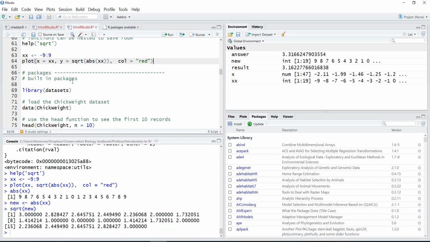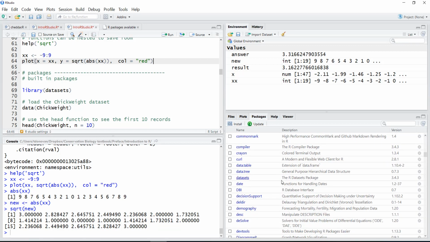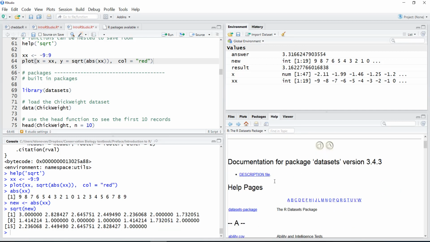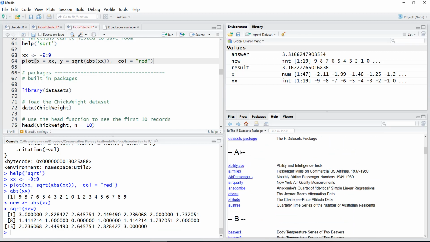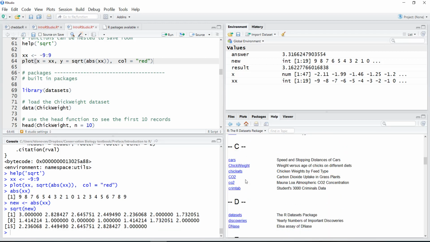So one of the packages that comes with R is called datasets, and you can look for that in your Packages tab and find datasets. There it is, the R datasets package. And if you want to use this library, you can use the library command, or you can click on it and it will bring you to this package's help page. There's the description file, and here's a list of all of the data sets that are contained in this package itself.